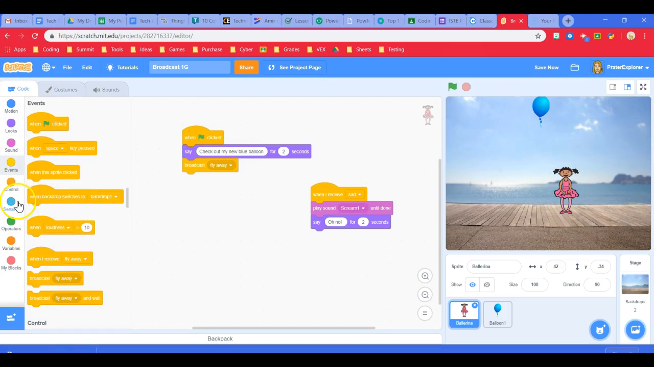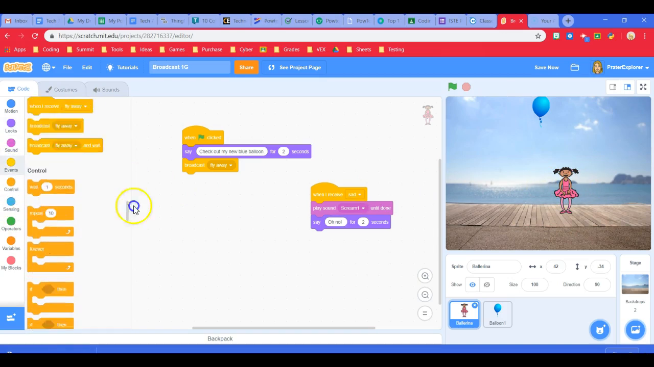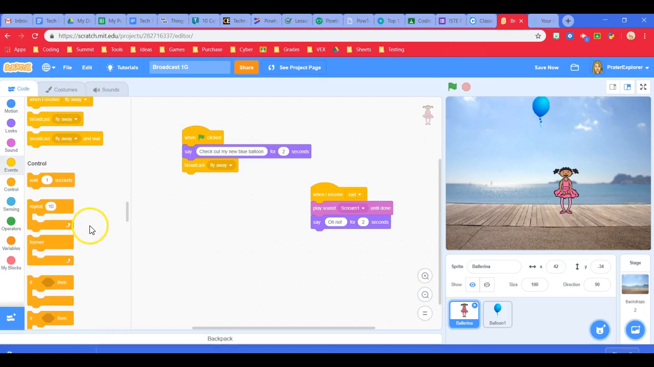You might just need to use a wait control. Just tell it to wait a few seconds before it does the next thing. And you can add motions and sounds. But the basic that I'm checking for is that the sprites are broadcasting to each other, and you're using this broadcast and when I receive the broadcast in your programming today.